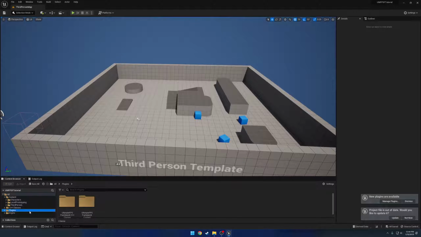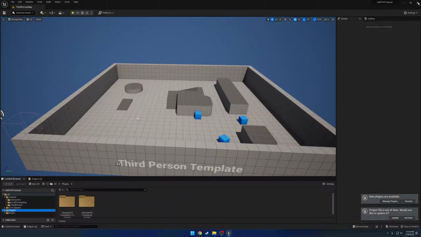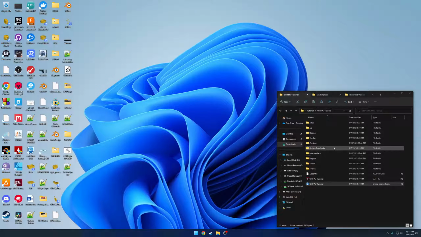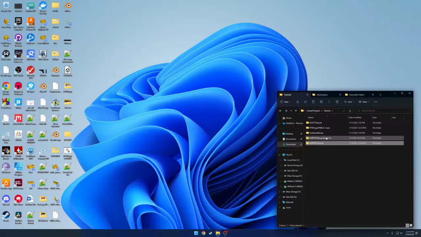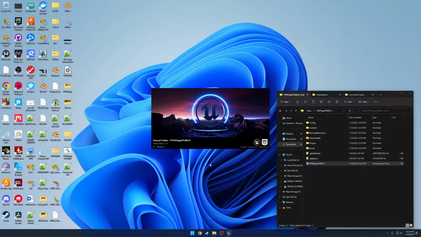So there we go. We now have the plugin installed, all of our modules here. Let's go ahead and migrate the assets over. So we know it's FPS tutorial. Here we have the public repository project here. Let's go ahead and load that on up.